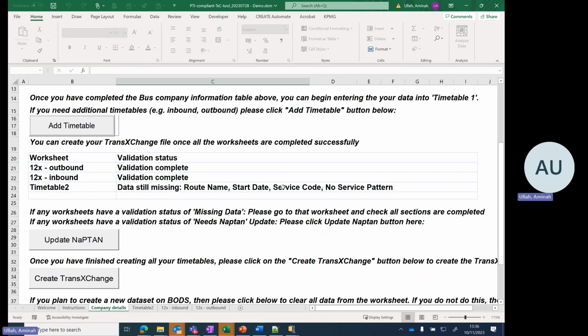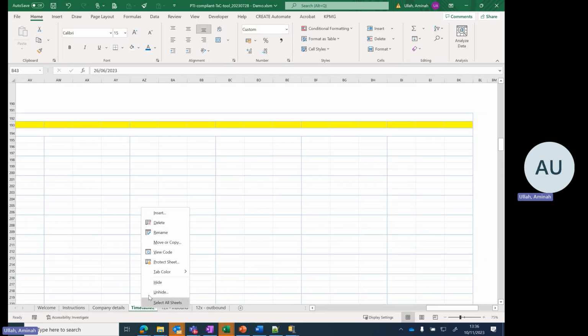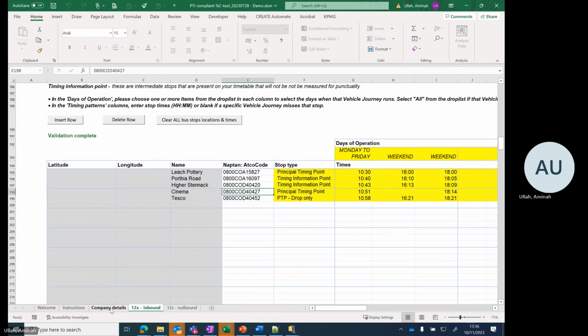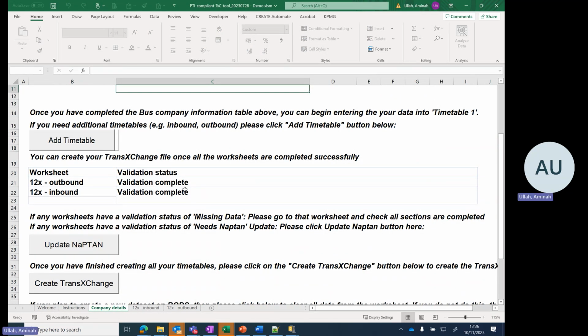Once you have finished entering timetables information for all your registered bus services, you can view a summary of all the sheets on the table here. If there are any issues that need addressing, this will be flagged on this table. So I'll go ahead and delete the extra sheet that I just created. And if everything has been entered correctly, it will say validation complete.